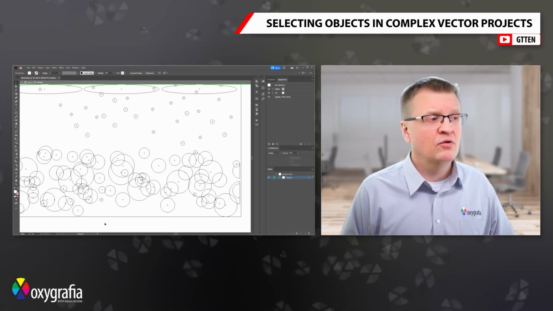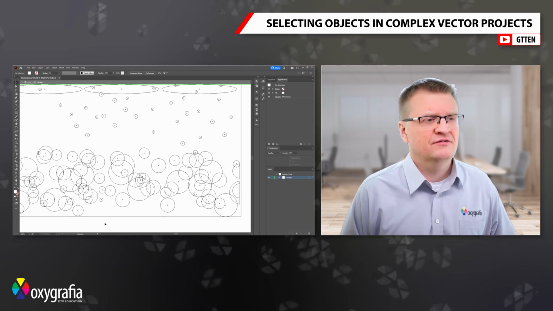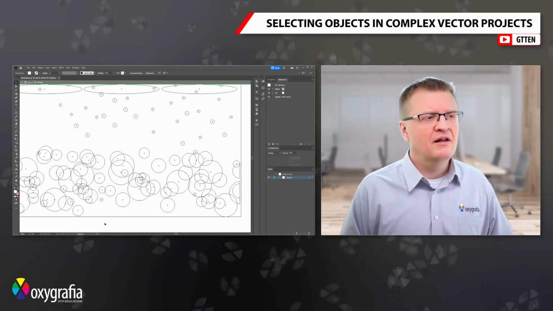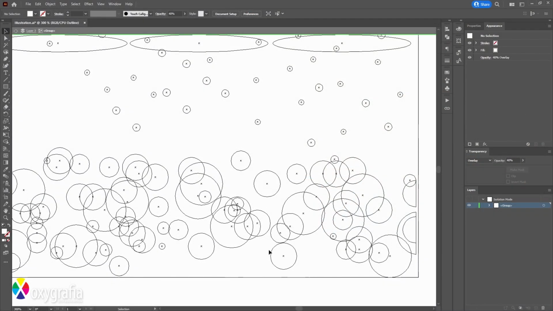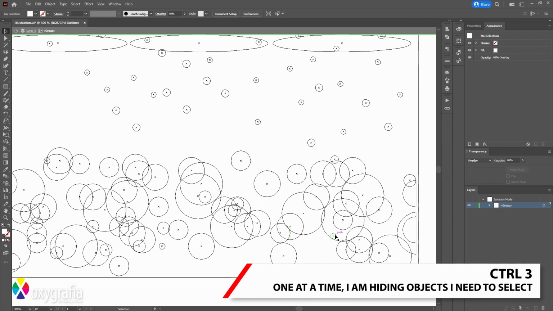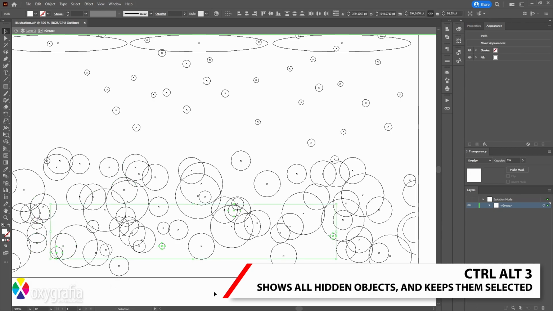However, if you have multiple, like tens or hundreds of them to select manually one by one, let me recommend something better, and this is my favorite. Please notice that when you select something and hide it, when you unhide it with Ctrl Alt 3, it is selected. It shows in a selected state. So let's say I need the smallest bubbles, Ctrl 3. It's very easy to locate just the one object that you need and then hide it, etc., etc. When I finish my selection, I press Ctrl Alt 3 and all of them are selected.